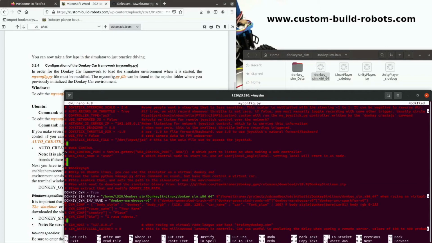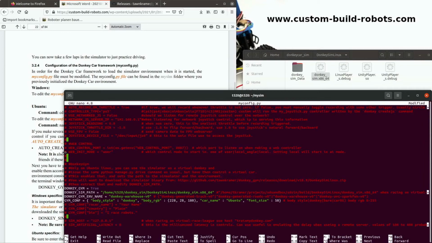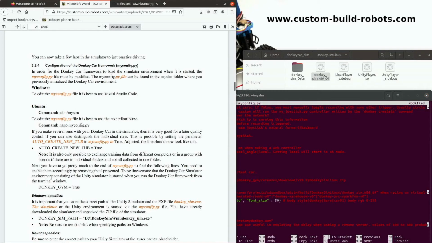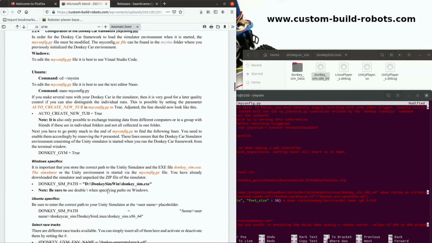So this line will change the color and the name of our donkey car. So I will change it to this one, to that one, and not sure what's going on if we make it that way. And the name is Ubuntu, and the size is 50. So the next lines are of interest if you race against other neural nets, so I left it that way.